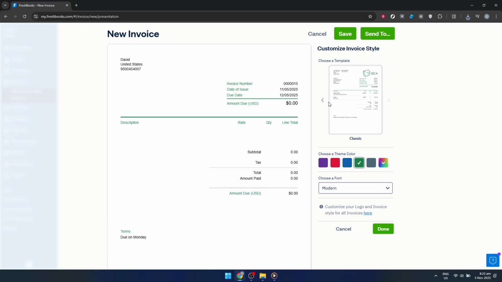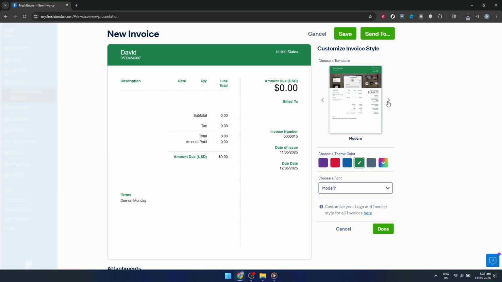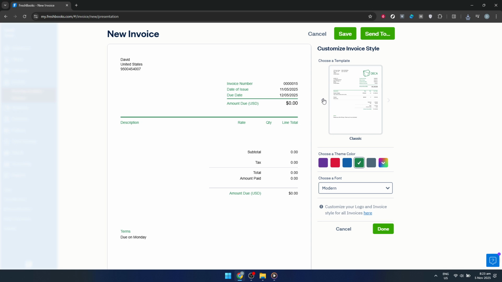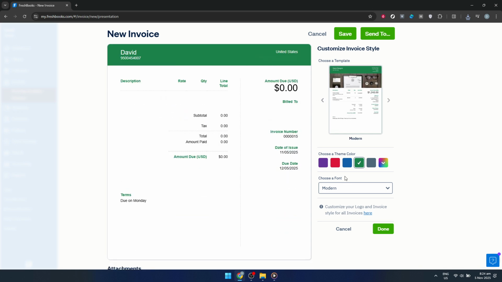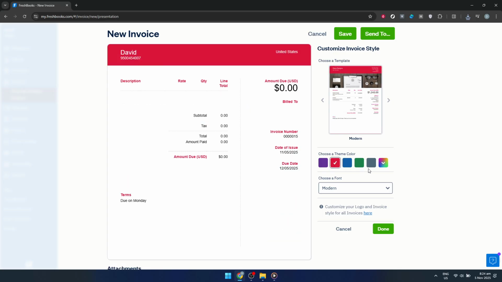After selecting a template, the next step is customization. This is an important step because it allows you to tailor the layout and appearance to better represent your brand. Look for the Customize button. It should be prominently displayed once you've chosen your template. Click on that, and you'll be taken to a customization interface where you can tweak various elements.